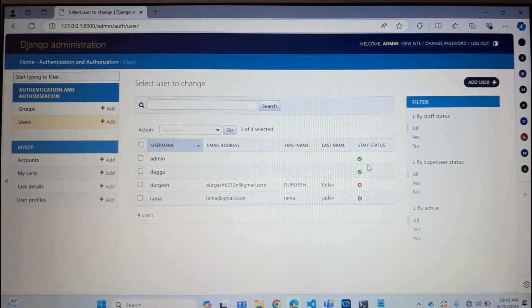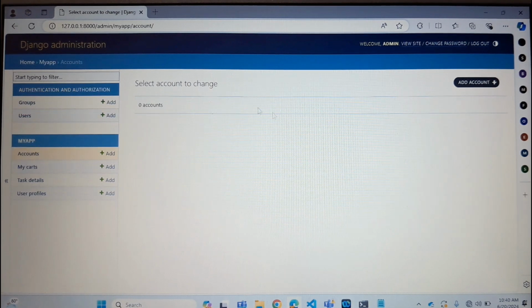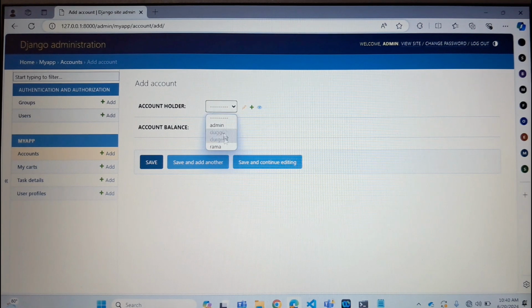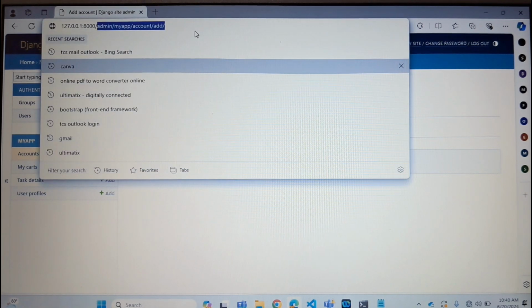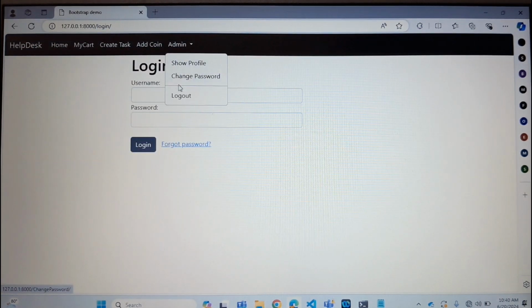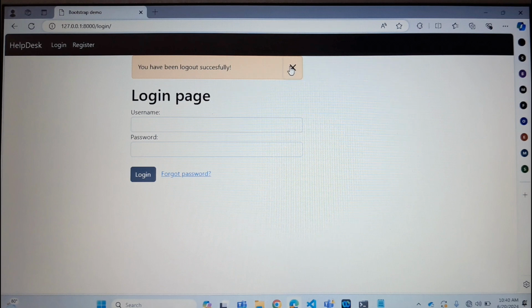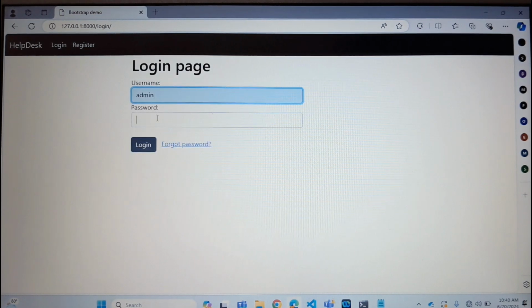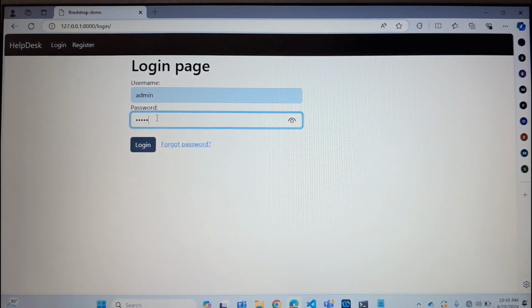Here it's showing the green tick, which means these are super users, or we can say staff users. So these four users we have, and if you come here you can see it's showing 4 users. Right now we don't have any record. So what we can do, come here, login. One second, let me log in with the admin user, and let me enter the password.